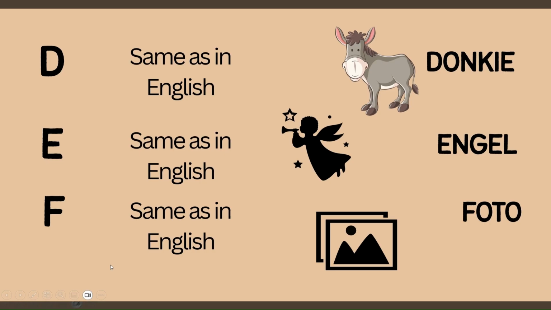The letter D we pronounce exactly the same as in English. D. Also, similar to English, we have the word donkey. In Afrikaans, we say donkey. Donkey. Let's say it one more time. Da, donkey.